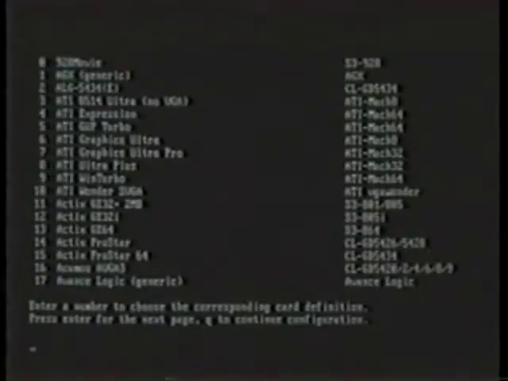And now it wants to know if I want to look at the card database. Say yes. And I can go ahead and see that I don't have any of these video cards here, so I'll press enter to go to the next page.